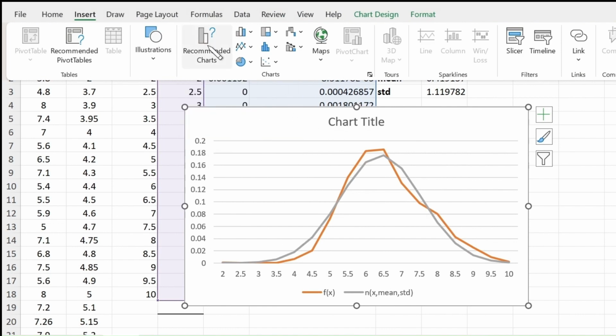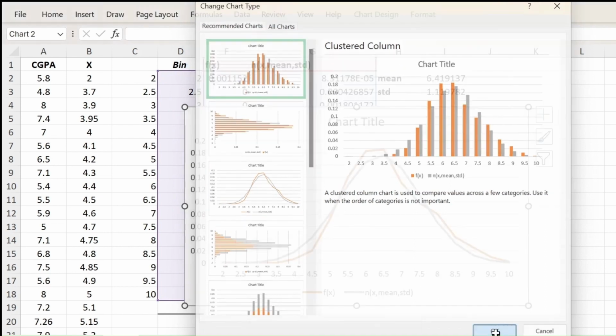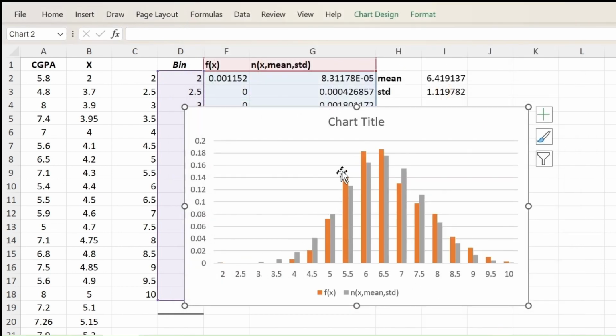Also, you can choose any other recommended chart to observe the behavior. One is a line chart, another can be clustered columns. From here you can see that you are getting a well-shaped curve from this approximation.